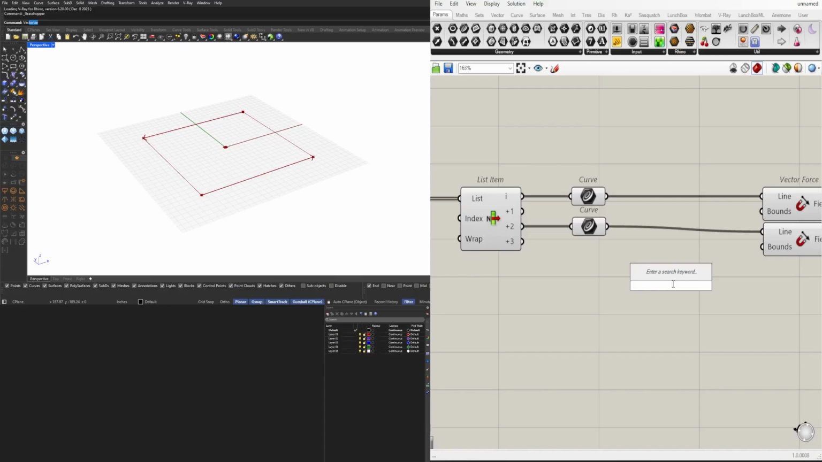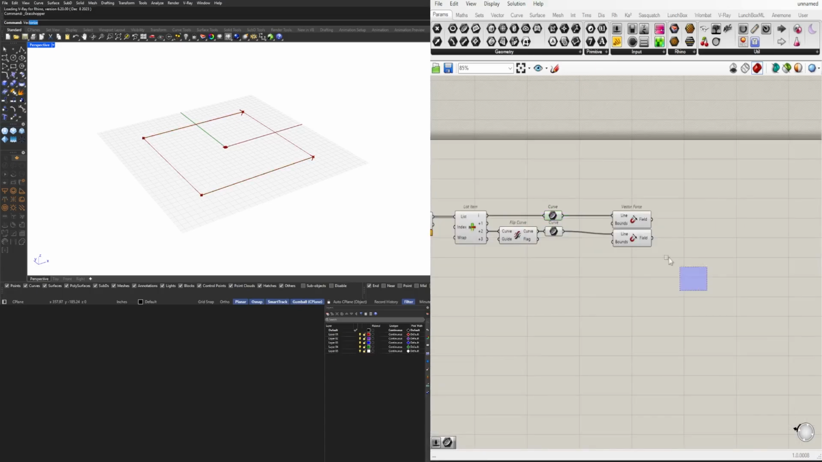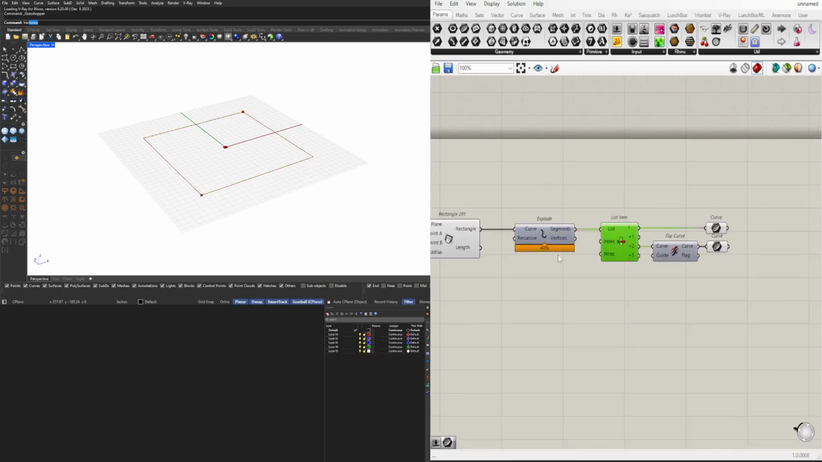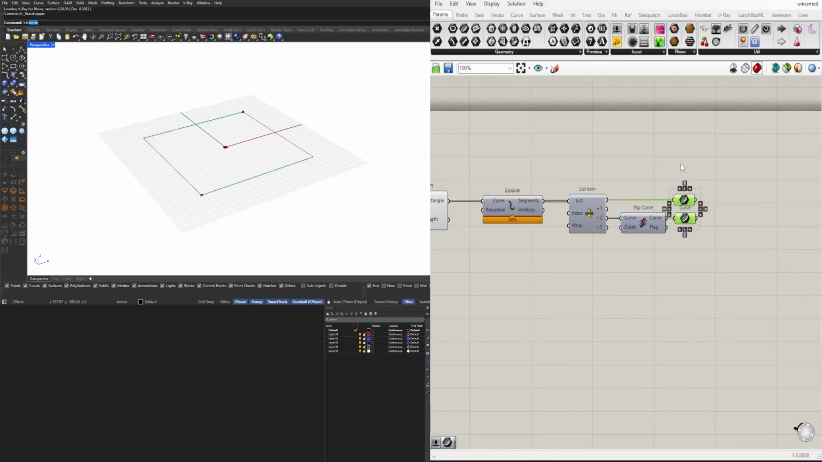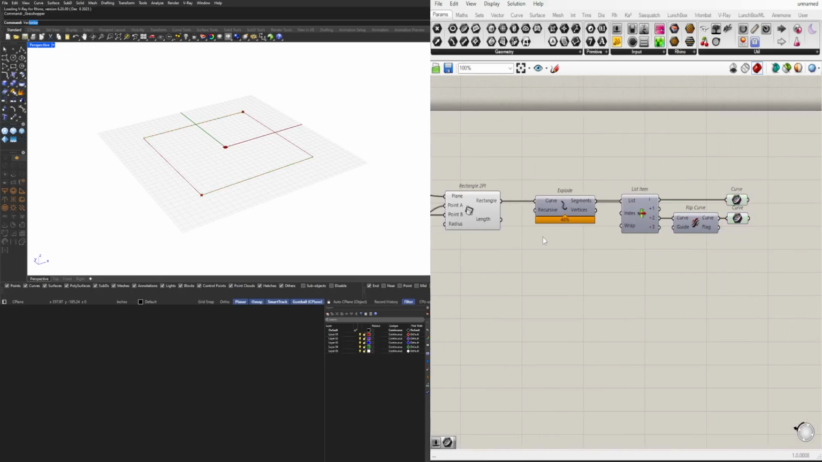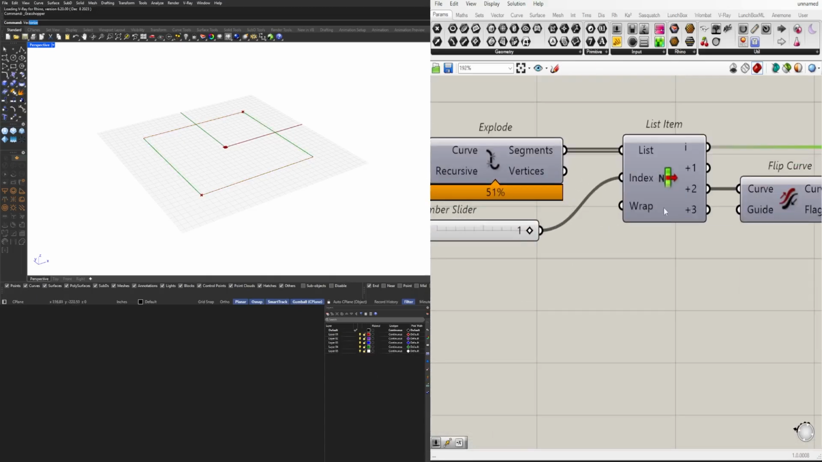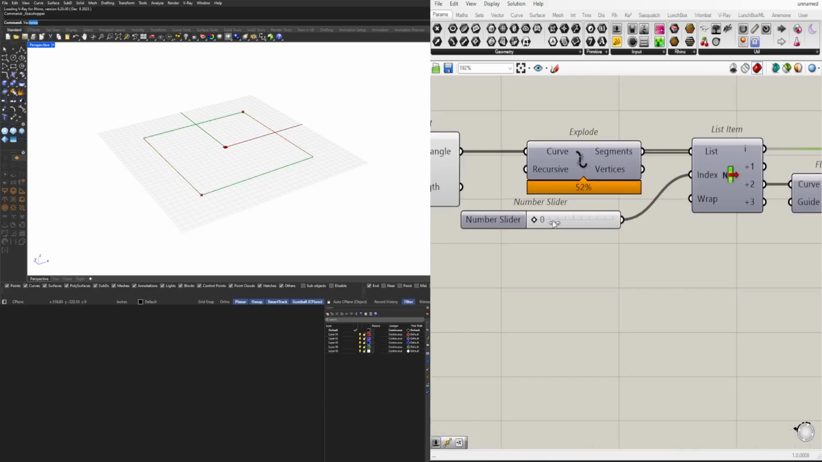So what we'll do is now flip curve for one of these, and you'll see that now they're organized. So now that I'll disable the preview on this, we can change which one of these two by changing the index. So if we go 1, you'll see that 1 selects those two, and if I go to 0, it'll select the opposite.